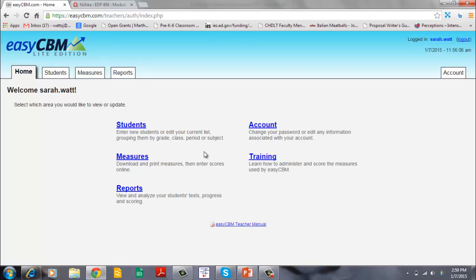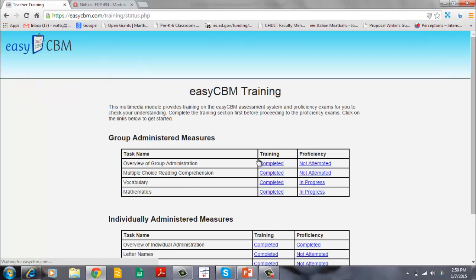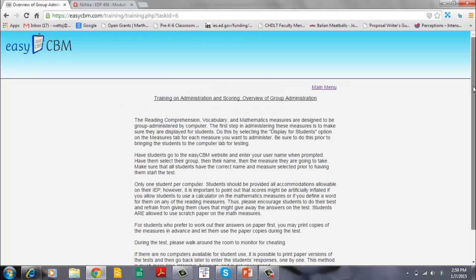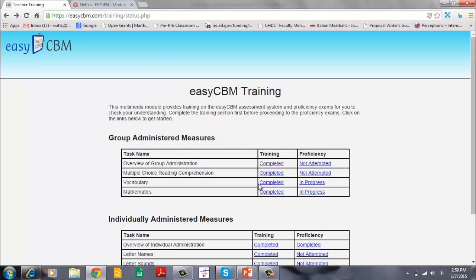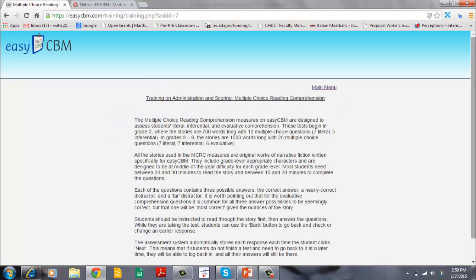When you get into the website, this is what the homepage will look like. It'll talk about students, measures, reports. You'll have some account information, and there's some training. I highly recommend you go through some of the training modules. If you look at the overview of group administration and click on it, it will give you an opportunity to walk through a video. Well, actually, this one's not a video. This one's just a reading, but it'll give you an opportunity to go through and check your competency with administering these. Oh, none of them are videos on this one.